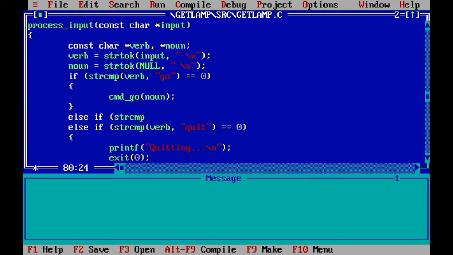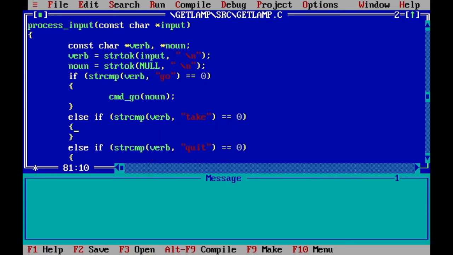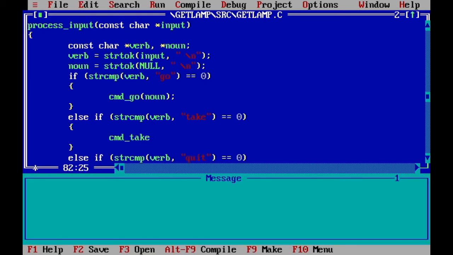So if our verb here is the same as take, oops, colors are useful on an IDE to spot when you're missing ending quotes. Awesome. So it's command take. You saw that coming, right? And again, we have to pass the noun. In this case, the noun is the name of the object that we want to take.